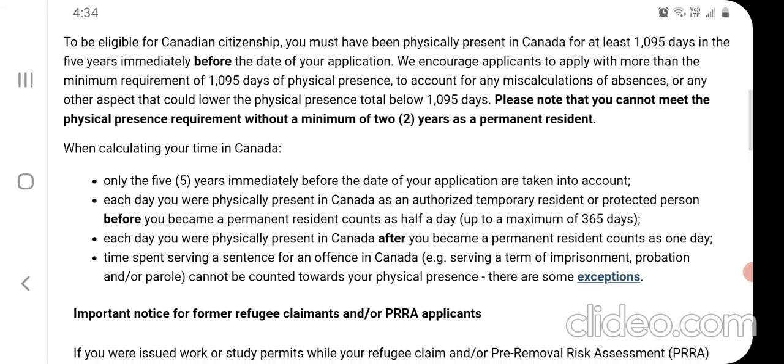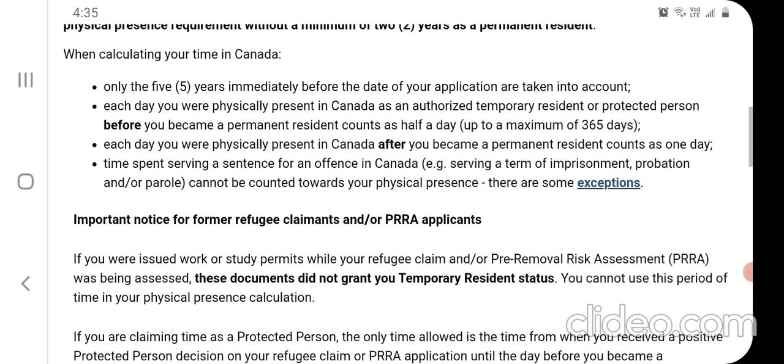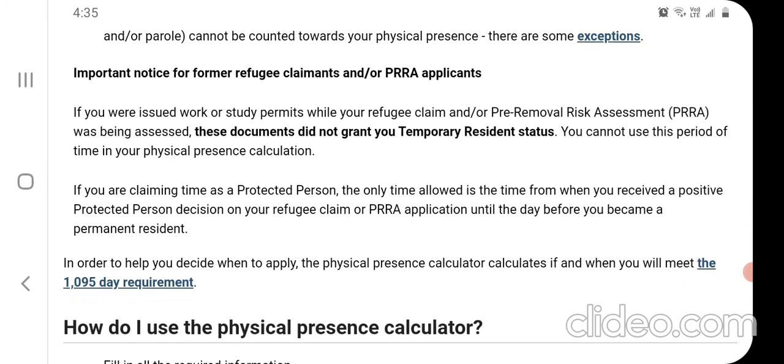So, as we all know, the requirement is 1095. That means you have to spend 1095 days in Canada in the past 5 years, in the recent 5 years, to be able to apply for Canadian citizenship. And there are other things that you need to keep in mind.